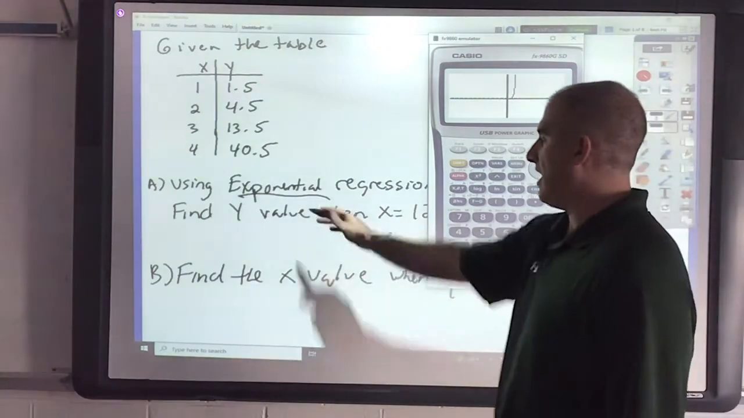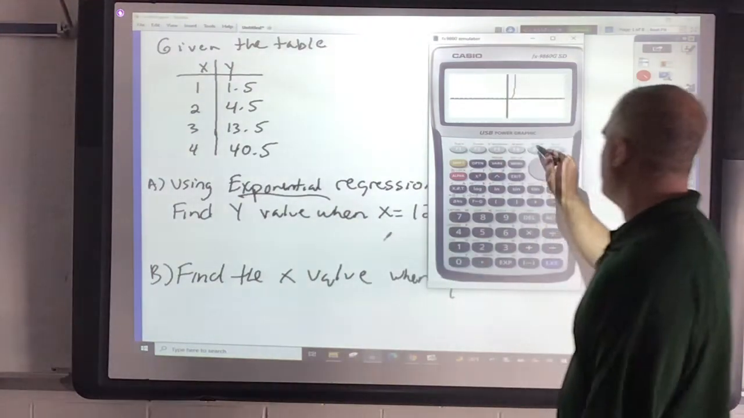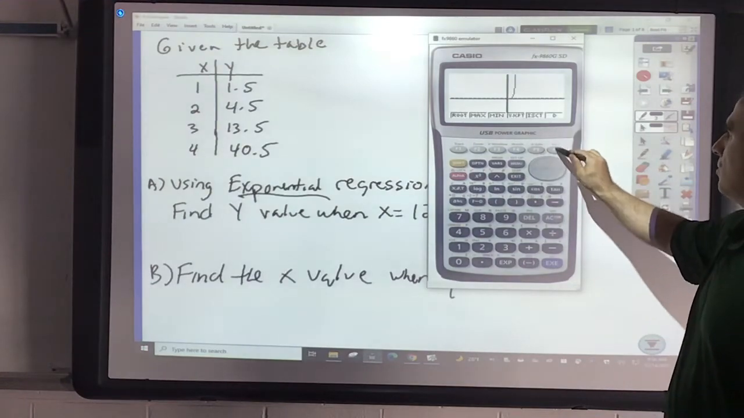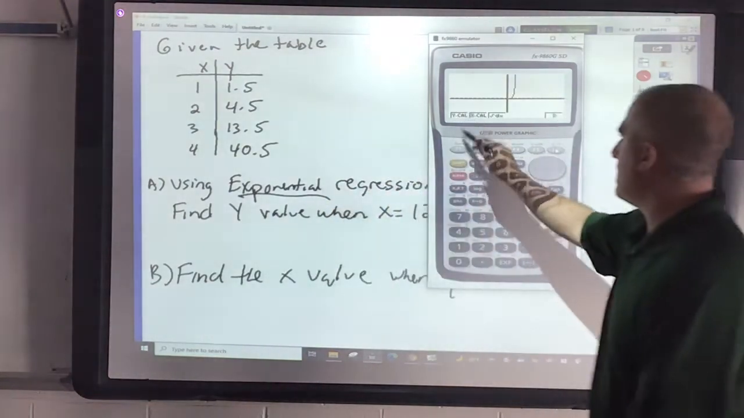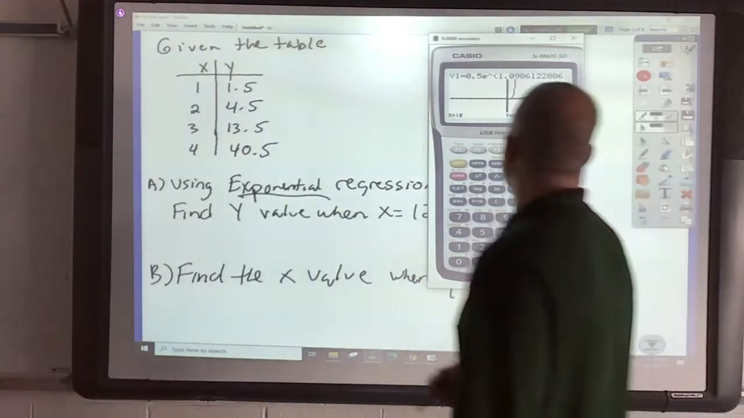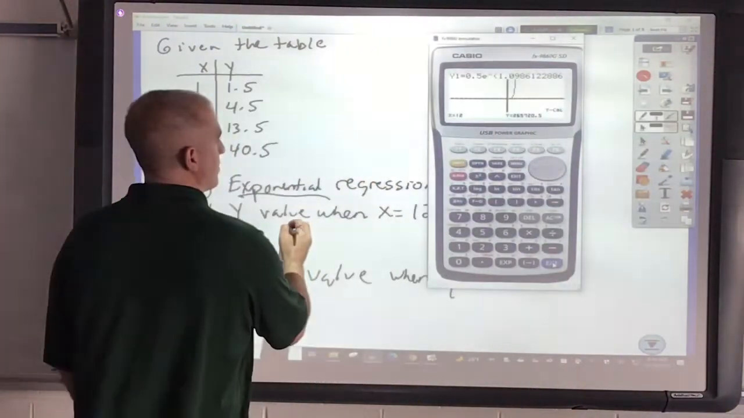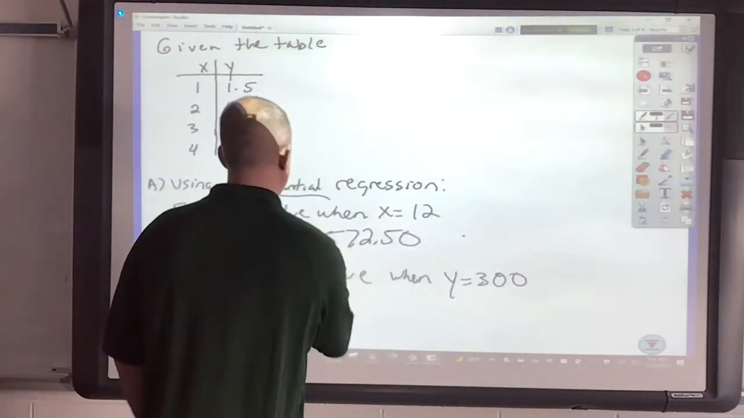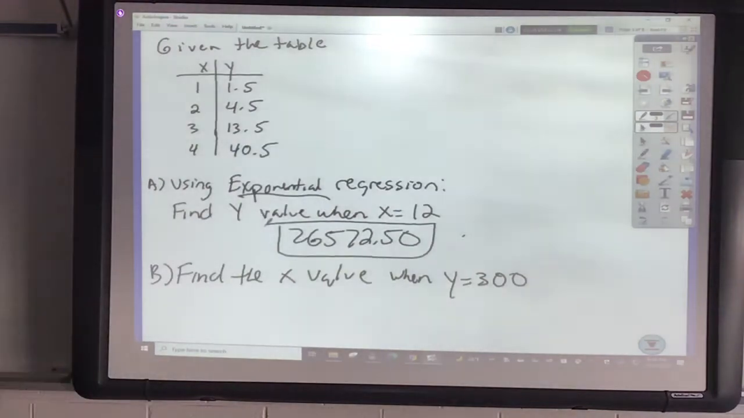Now, it says find the y value when x is 12. So I just go to gsolve, scroll over. Since they want me to find y, I do a y cal, I put 12 in there, and it tells me 26520720.5. Okay, that would be the y value when x is 12.